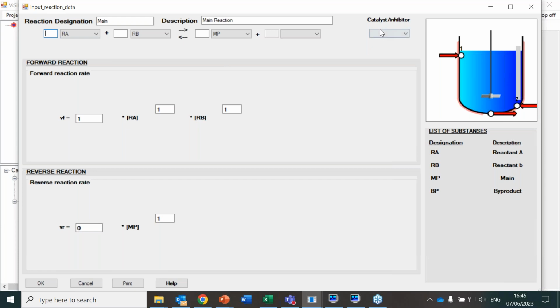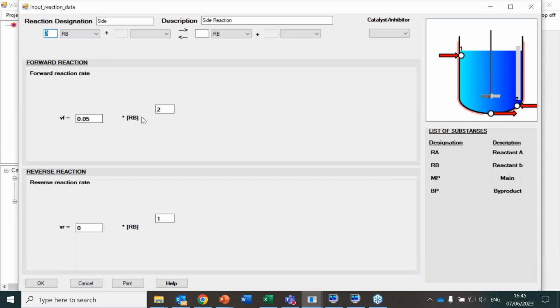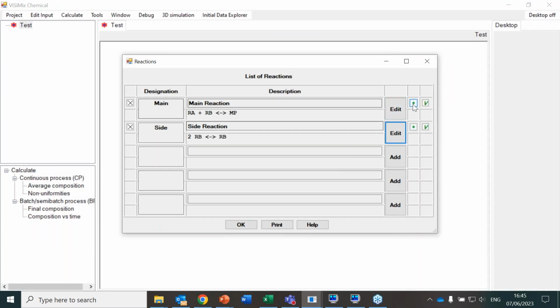We can have catalyst and inhibitor. And when I click here, we will see some consideration of reactions that take the catalyst into consideration in the process. The same for the side reaction. You can see this is the order of magnitude of the side reaction that is entering in the second place. When you see this green color, the meaning is that you are feeding the data and it is well evaluated, and the V means you can continue to work with the process.